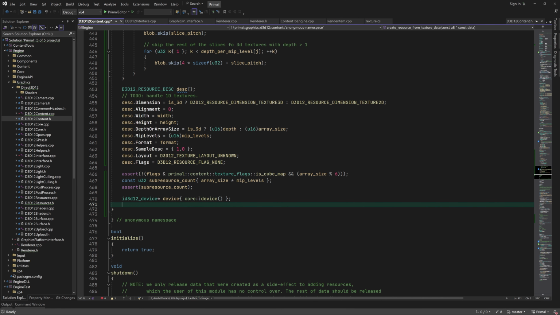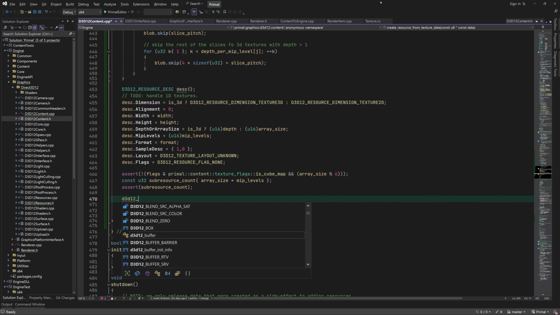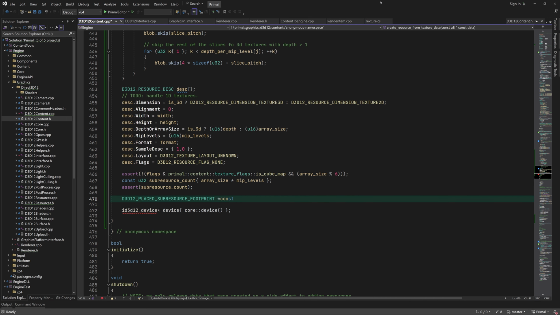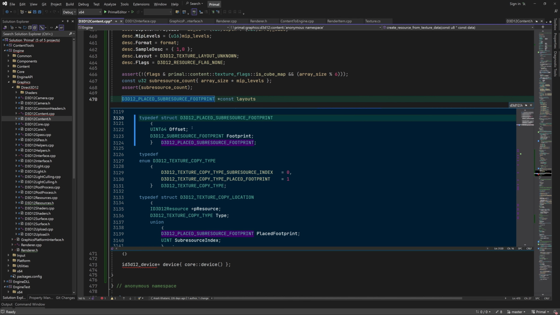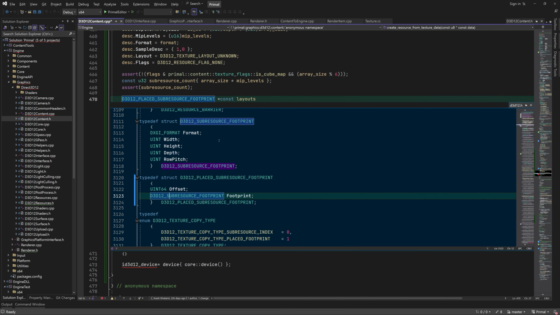So for 3D textures where each MIP level consists of multiple images, we still count each MIP level as one sub-resource. We are going to ask our device what the footprint will be of a resource with this description and the number of sub-resources. We can use an array of placed sub-resource footprint structures. This will be filled in by Direct3D as we'll see in a minute. Here we can see that it contains a sub-resource footprint structure, which is just the format and dimensions of the sub-resource. It also has an offset that indicates where exactly in the buffer this sub-resource should be located.